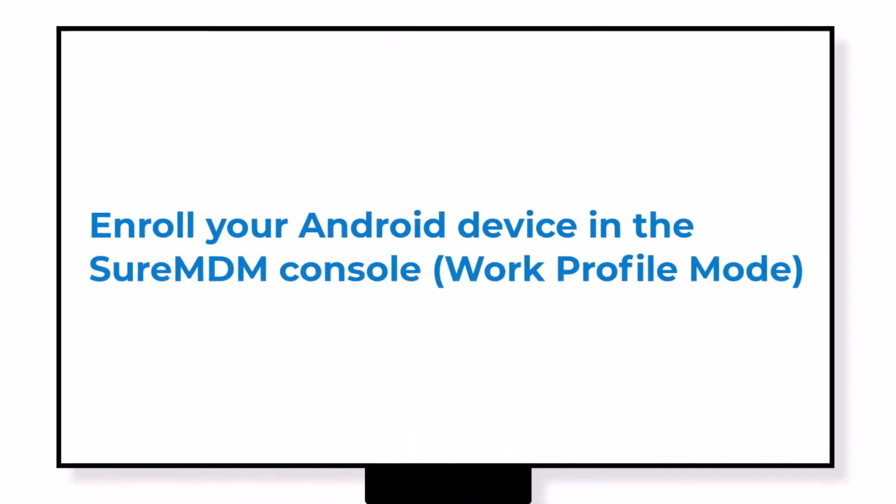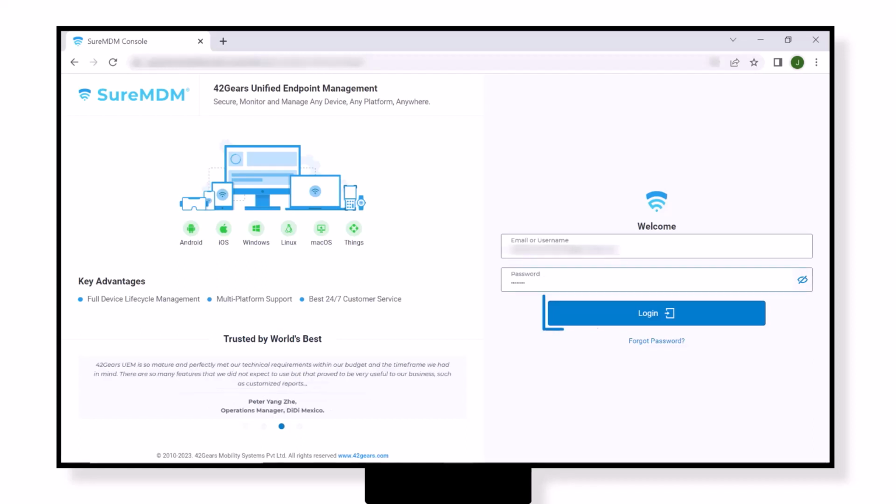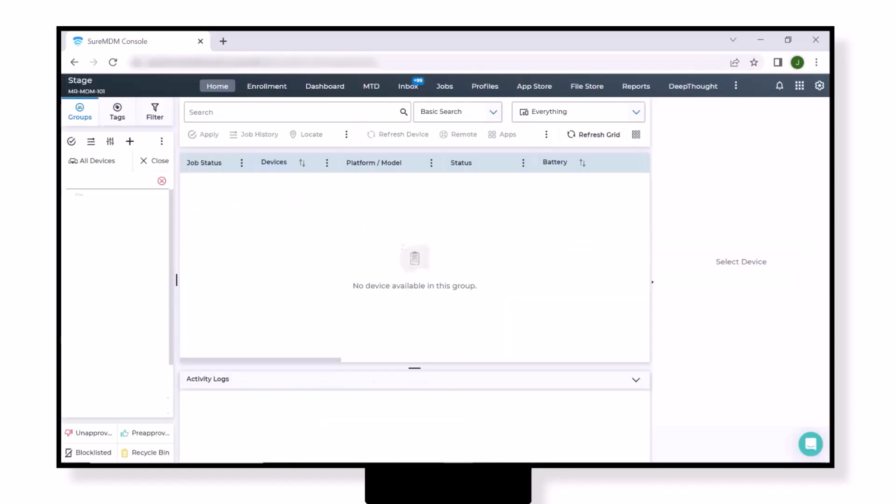In this video, we will learn how to enroll your Android device into the SureMDM console in Work Profile mode. To begin the process, visit the login page of SureMDM. Here, enter your credentials and the password. Then press Login. This is the console of SureMDM.